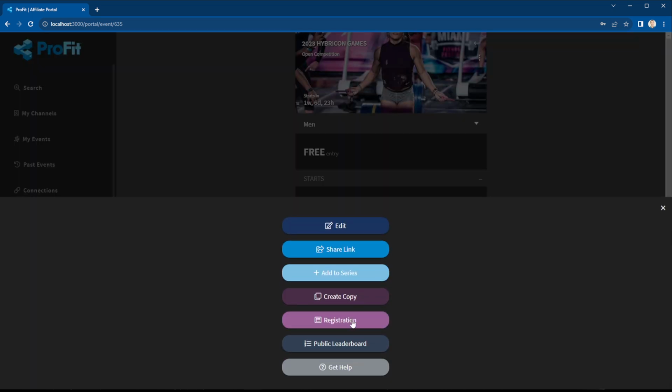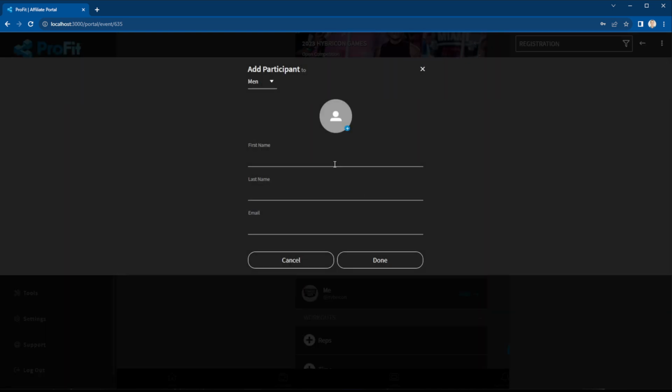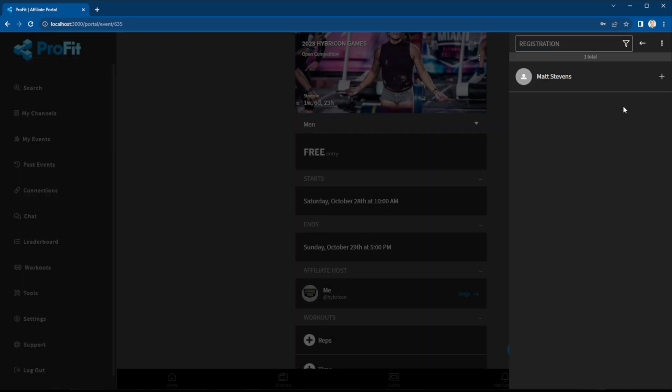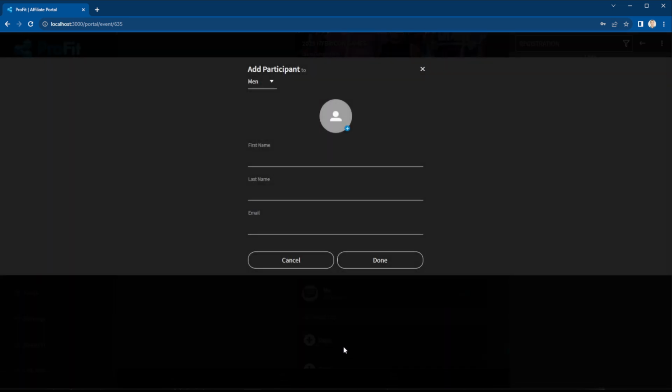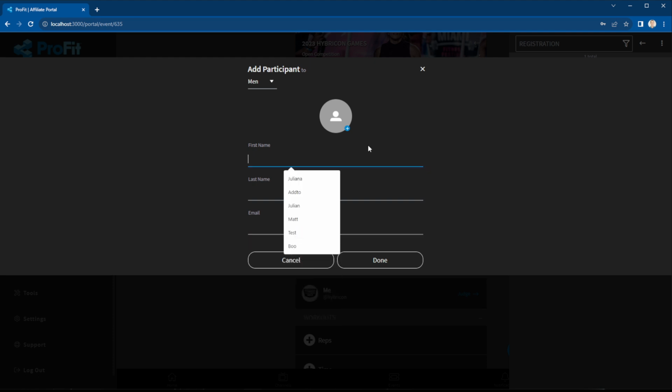And so what we need to do is add registrants or participants. So we go to the gear icon here, and we go to registration. Within the registration modal, there are these 3 vertical dots here. You would click that and click add participant. You can add a photo of the person. This is where you'd select the division you want to add. So men, you could say Matt Stevens, done. If you want to add a picture, you can. If you want to add an email address, you can also do that, and that'll send them an email invite to join ProFit and link their account to this user. So if they want direct access to the event, you can do so. Again, I'll just put myself in there.